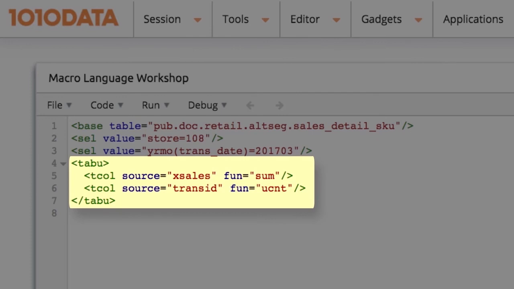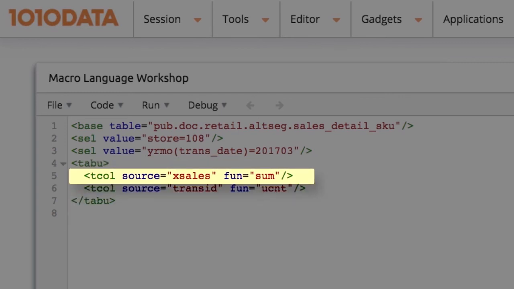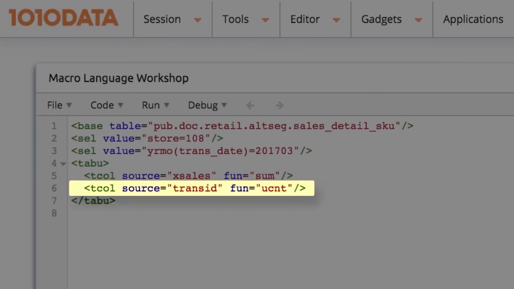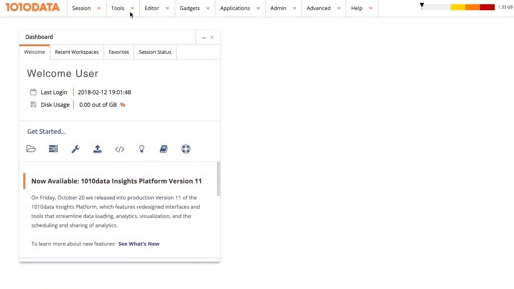Finally, we tabulate to get the sum of sales and number of transactions. Within the tabulation, which uses the tabu tag, we have two tcall entries. The first computes the sum of the xSales field, while the other takes the unique count of transaction IDs. The unique count gives us the number of transactions. Let's walk through how a user would perform this analysis.